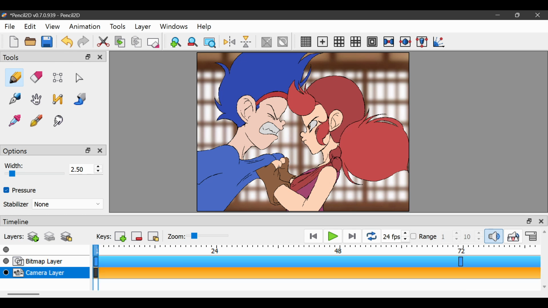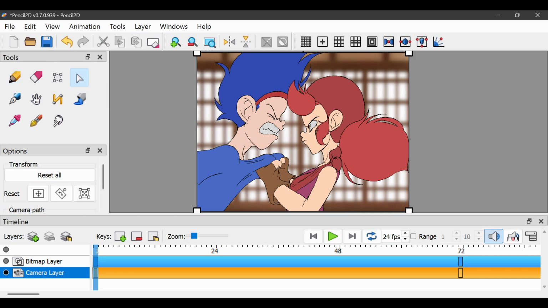Select the camera layer and add an extra frame in the camera layer as well and move it to frame 72. While in the camera layer, select the Move tool to activate the camera. As you can see, there is one white square in each corner of the camera. Click on one of these corners and drag it inwards towards the center of the image.